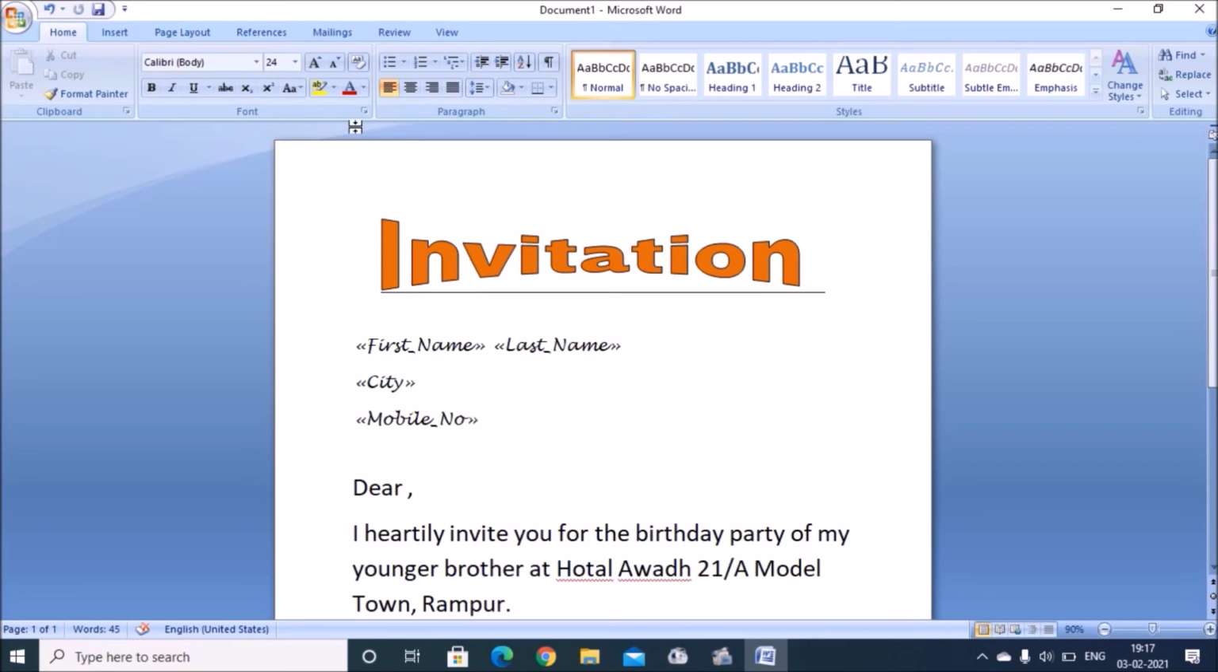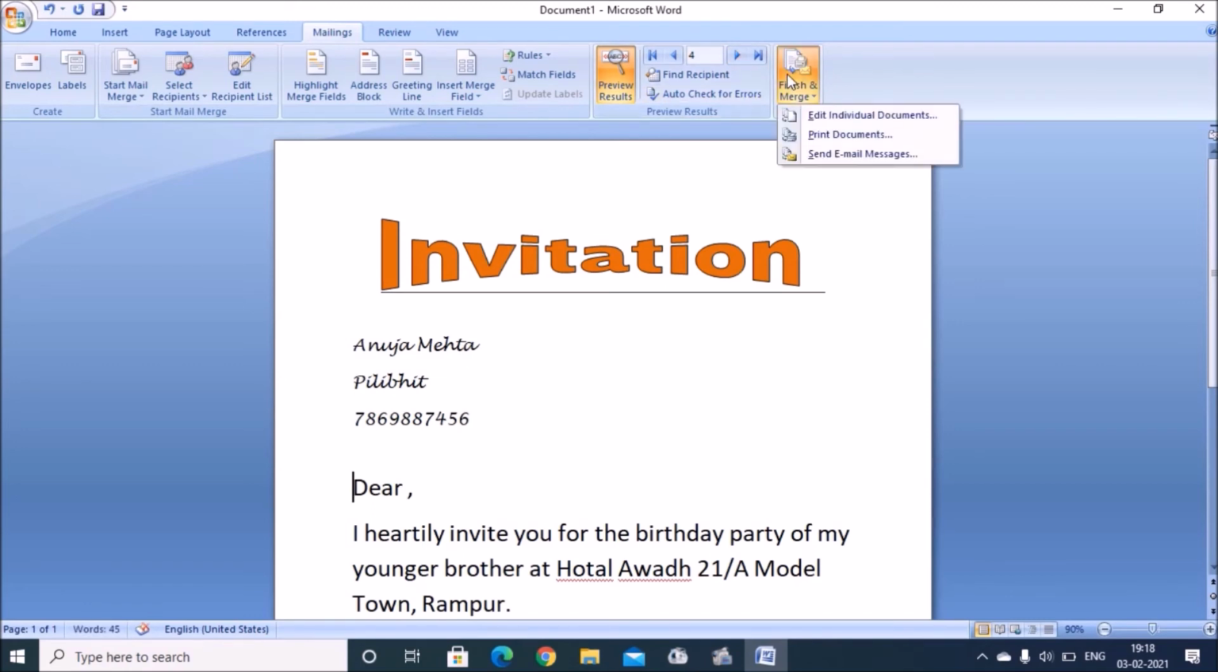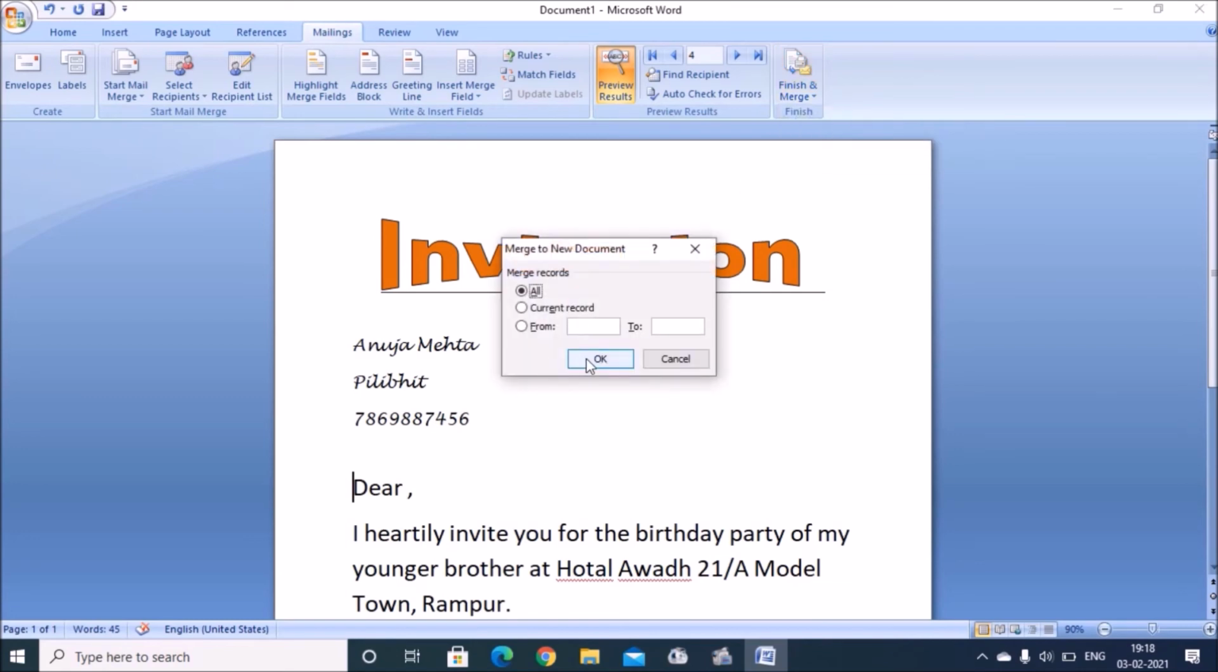Now we have to create the invitation for all the participants. We will go again to the mailing tab, and the final step is to merge the document. Here you can preview the result also. First you will preview the result, so you can see the candidates we have added. This is the first candidate. Again you can click on this arrow, so you can see all the candidates and preview everything. The final thing is finish and merge. Here you can either print all the documents or directly mail them. We don't need to print right now, so we will click on edit individual documents and click OK.